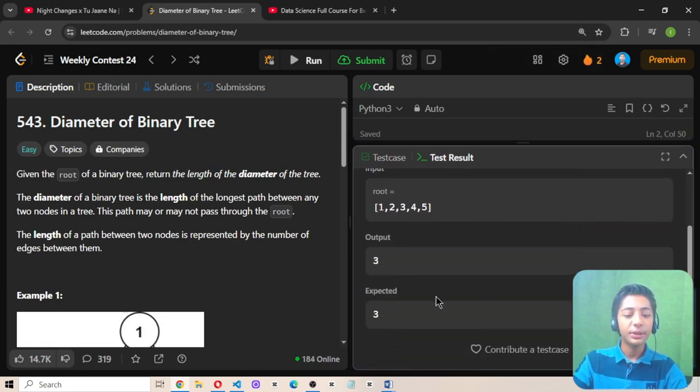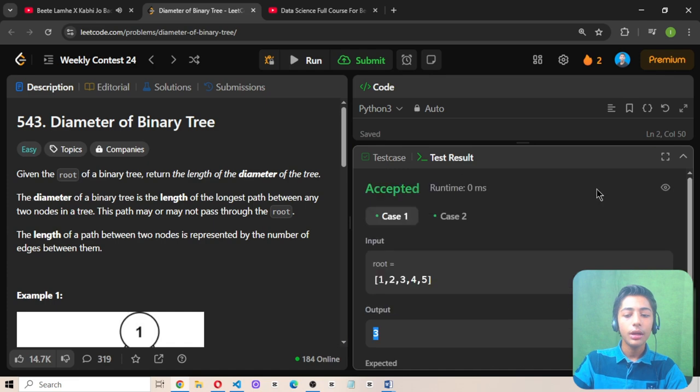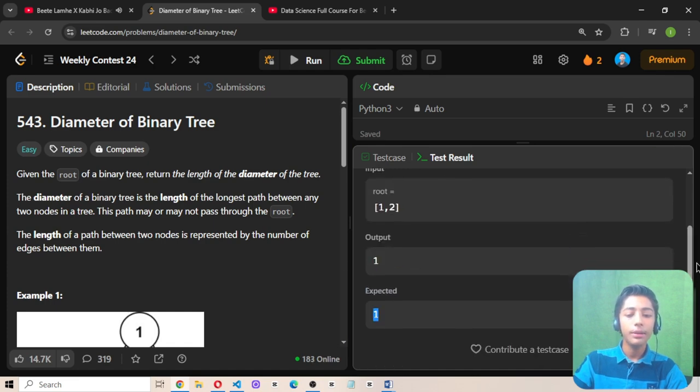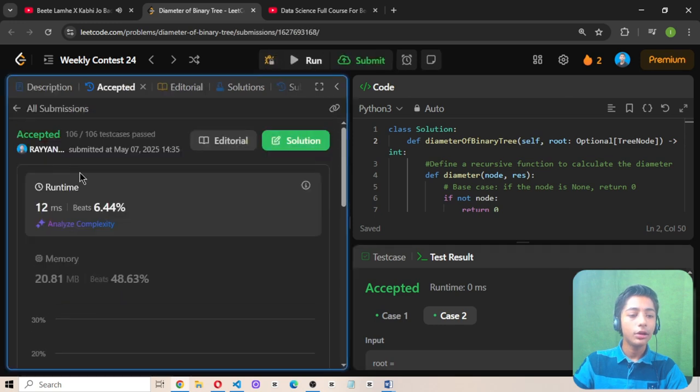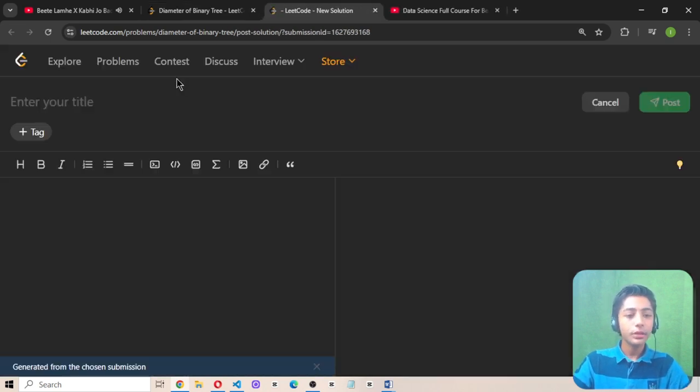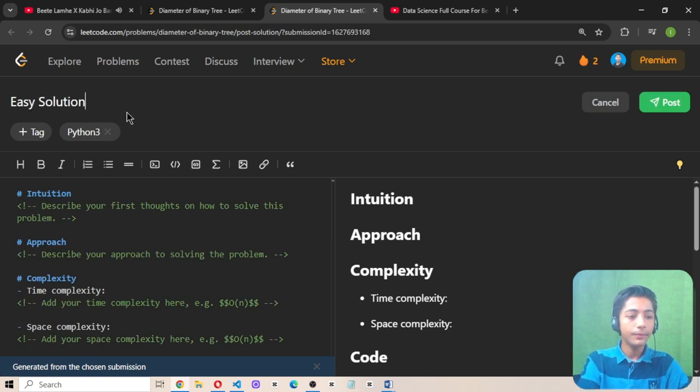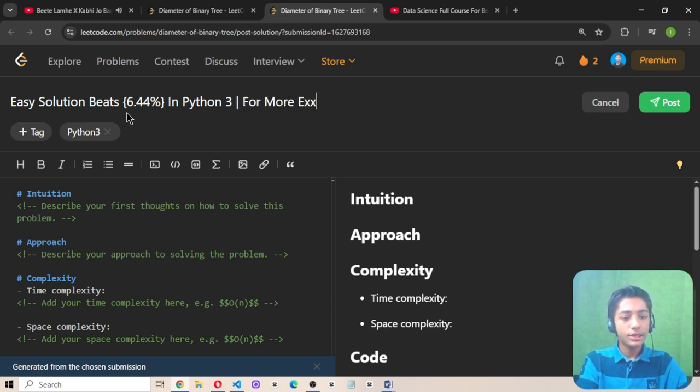In the first case the expected output is 3 and my output is 3. In the other case the expected output is 1 and my output is 1. So now let's see the submission. When I submit this code, let's see whether it is correct or not. It has been accepted, and it beats 6.44% of people. So now let's see the distribution. Easy solution, beats in Python 3.